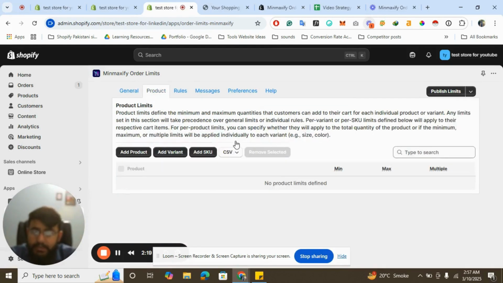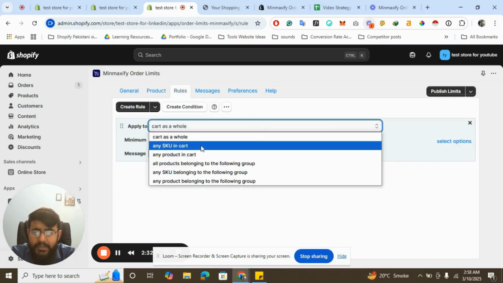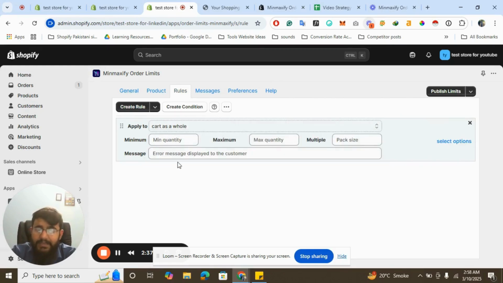You can also add rules for separate products, separate variants, separate SKUs. This is something you can test yourself. The things are similar. Okay, and you can add the advanced rule as well. As you can see, cart as a whole, any SKU in cart, any product in cart, and you can implement the minimum quantity, maximum quantity, and then a custom error message. This applies to your business, and I'm not going to cover it because it's a generic video which covers the basic order limit.